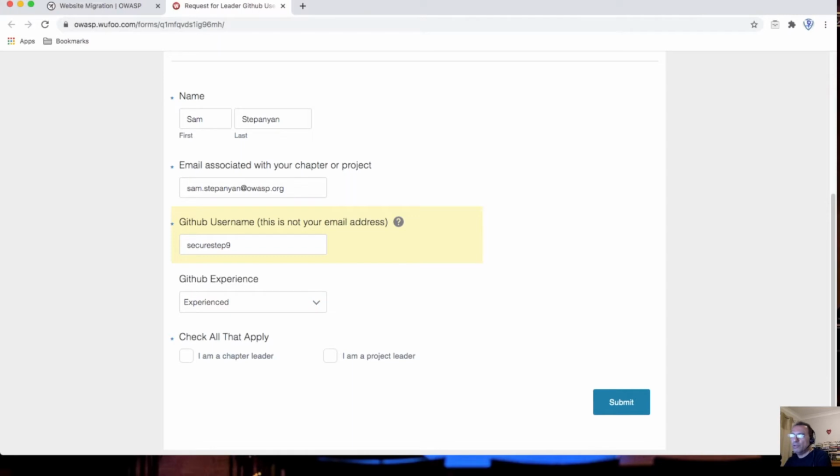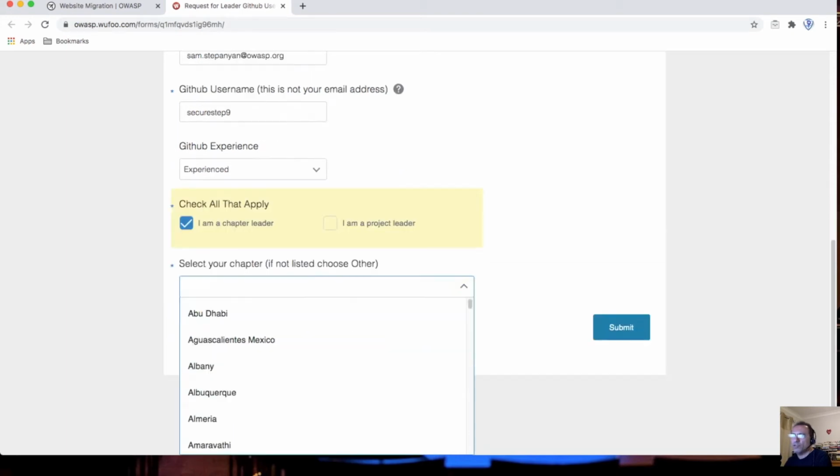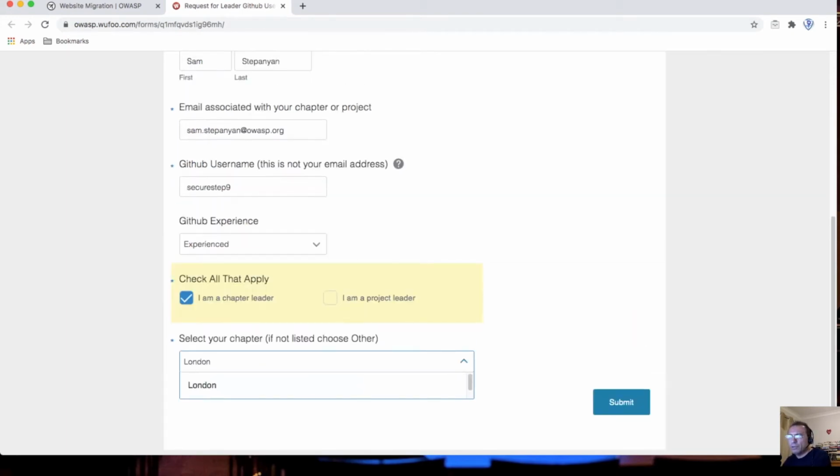Now here's the important bit. Check all that apply. I am a chapter leader or I am a project leader. Okay, I am a chapter leader, and here a drop down appears. Select your chapter, and it advises me if not listed, choose other. Okay, so I'll look at this drop down with all the chapters. I can tap London, which is my chapter. There you go. I found it.